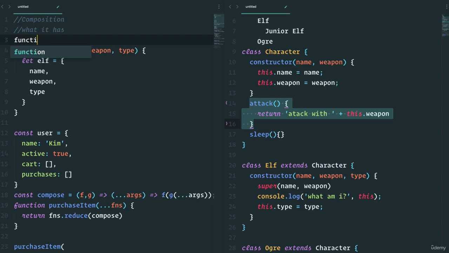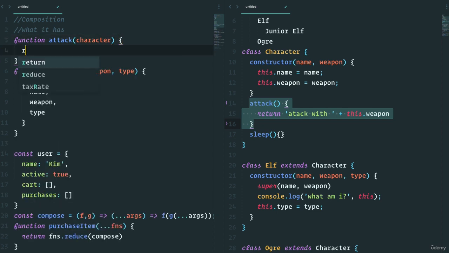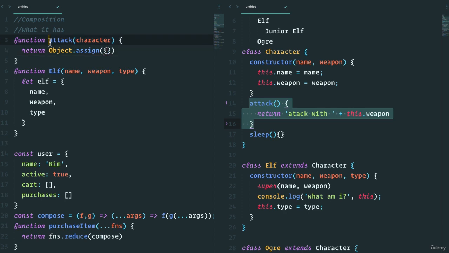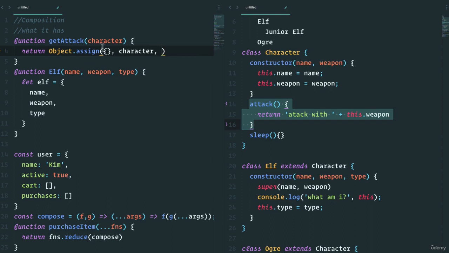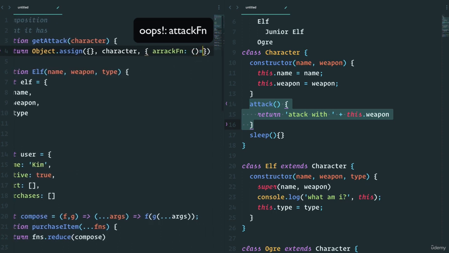In that case, why not just create a function called attack that takes in the user, or in this case, let's say, character. And in here, we can just return object.assign, which we've seen before, and just return a new object with the attack function attached to it. So maybe we can name this getAttack ability, which allows our character to be added or have the elf character add the attack function, which can be anything. I'll just leave it blank for now.